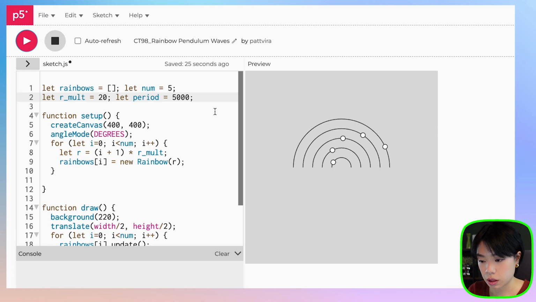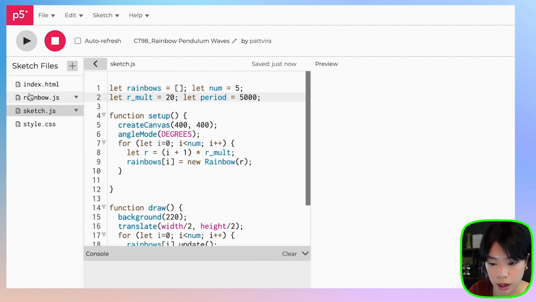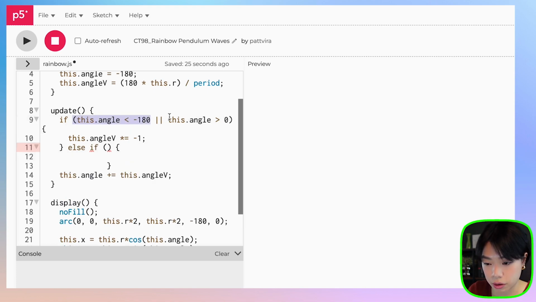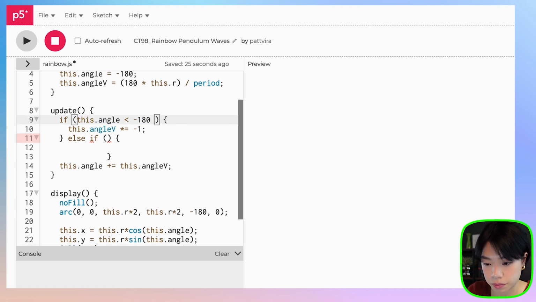So as you can see here, the smaller one moves one period, one cycle, and that's when it all synchronizes back together. But did you see that it doesn't actually synchronize properly? Why is that? So let's look at rainbow.js here. It is because of this conditional statement. So I'm going to actually split it into two conditional statements. One is for this angle here, and the other one is for this.